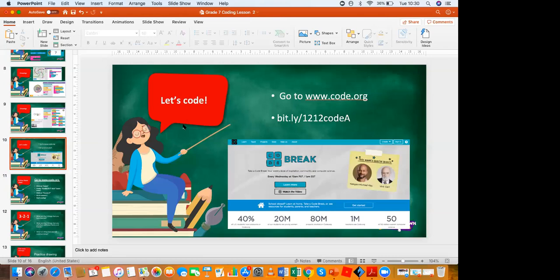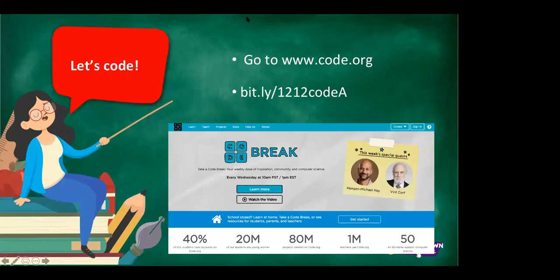Ranzu, the app is Code.org. If you go to www.code.org, it will give you different courses. Just go through them. Or you can type in this link and it will take you straight to where we were. If you type this link, it will take you straight to where we were. You are welcome.